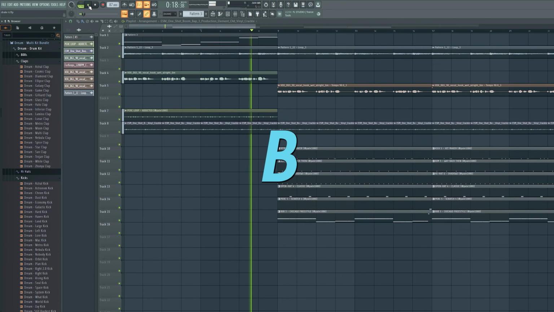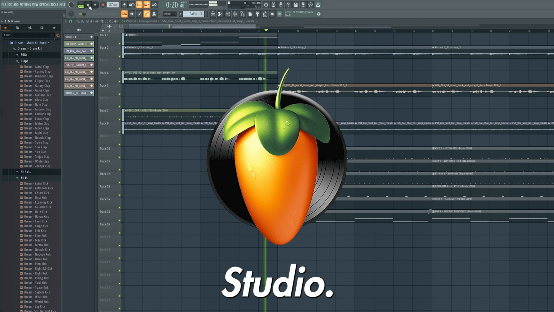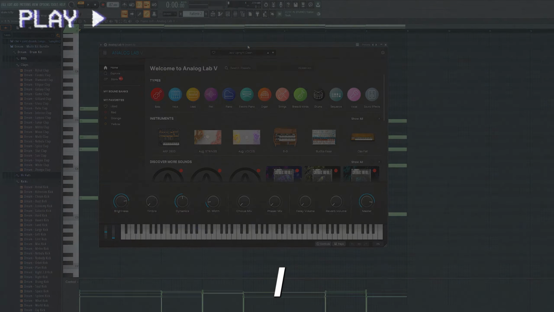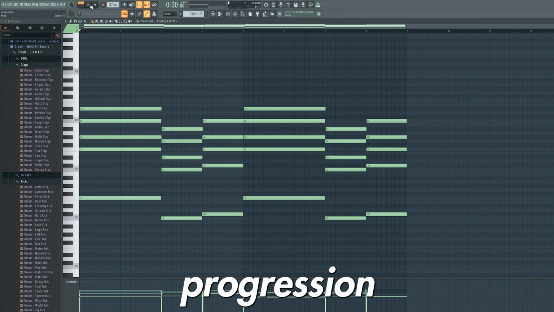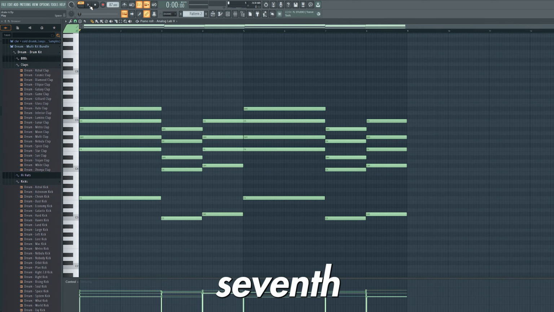Here's how to make an R&B beat for Drake in FL Studio. Starting with the melody, I adjusted the BPM to 87, took a piano preset from Analog Labs, and played a 1-5-6 chord progression in the key of F minor using 7th chords.